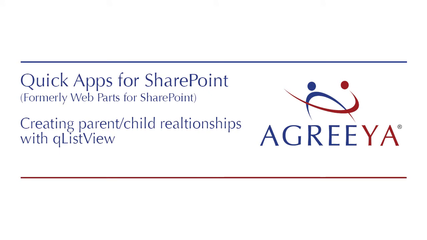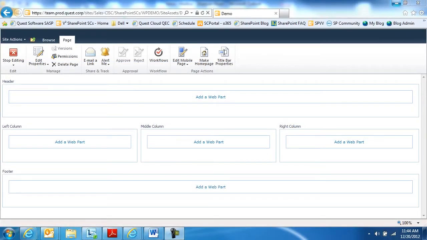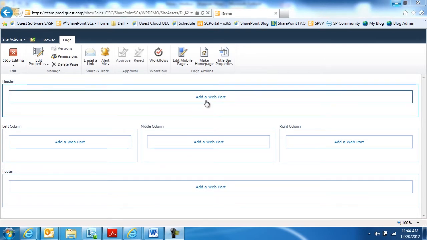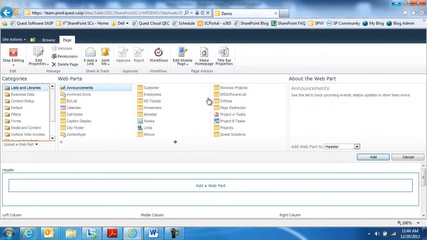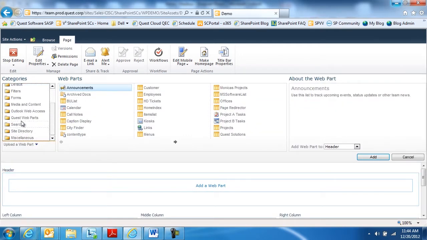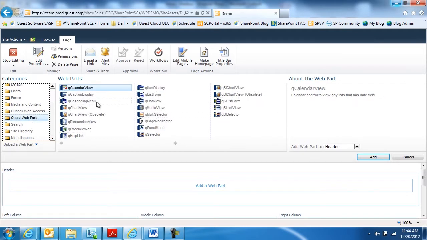Today we'll be configuring parent-child relationships with QuickApps for SharePoint qListView web part. I'm going to walk you through the process from beginning to end. I'm on a SharePoint site. I'm actually on a web part page, and I'm going to click to add my web part. I'm going to specify that this is QuickApps for SharePoint, and we are going to add our ListView web part.